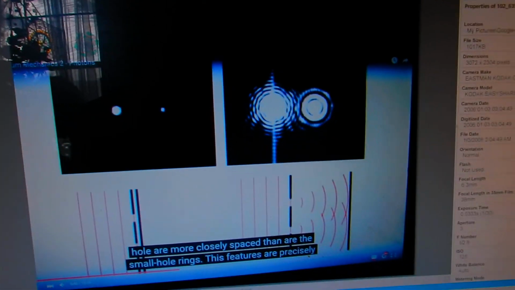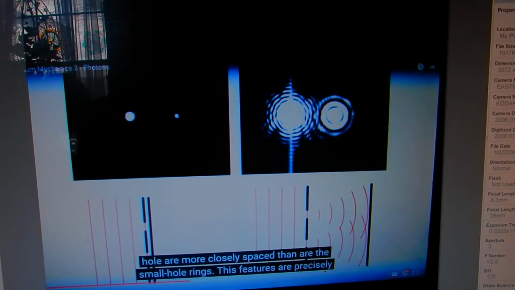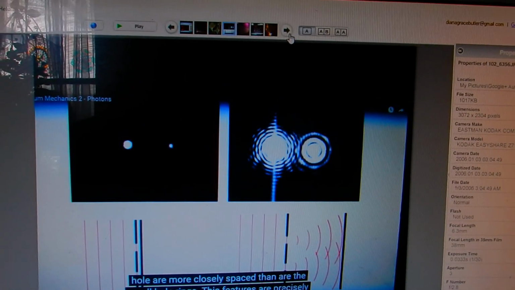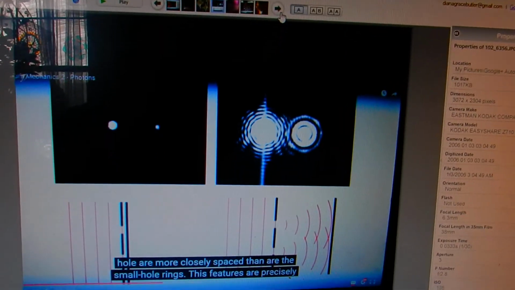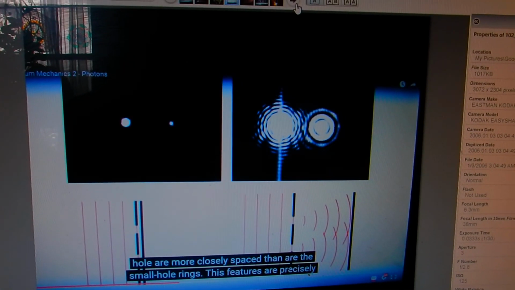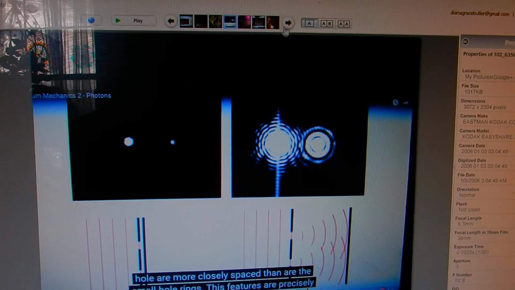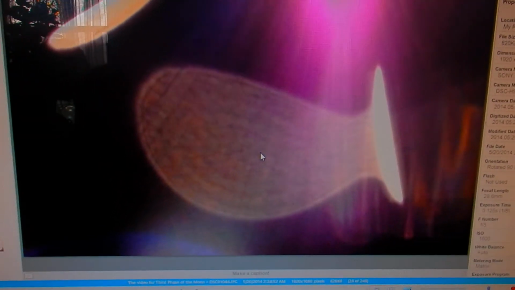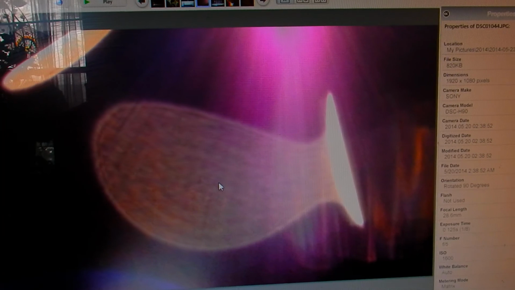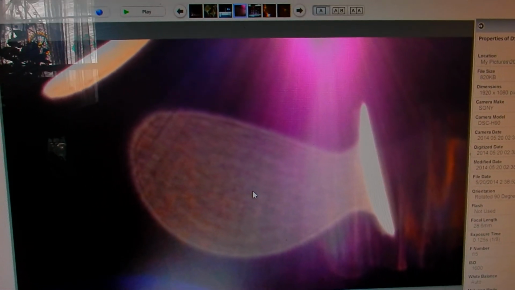Now this is another thing I got off the web. It's a picture of the photon. And you see, they look like circles with concentric circles around them. And I get that in a lot of my pictures. Now here is something interesting that's just happened lately.